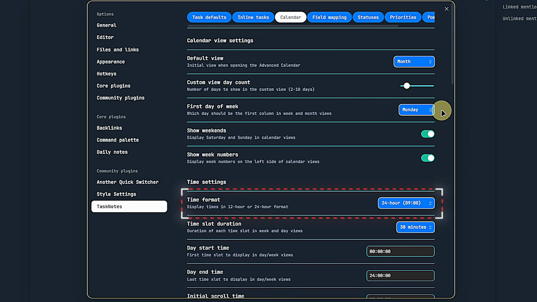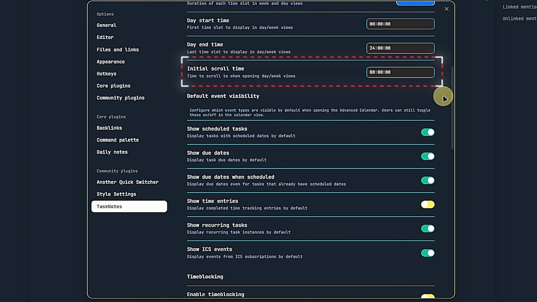Next, we have time settings, starting with an option to choose between 12-hour and 24-hour time display. We can control how time is segmented and when our days start and end in day-week view. For example, 30-minute slots starting at 9 a.m. and ending at 6 p.m. By default, it will show all 24 hours of a day. The initial scroll time field defines where the calendar scrolls to when opened. A good place to set this is our usual start of daytime.